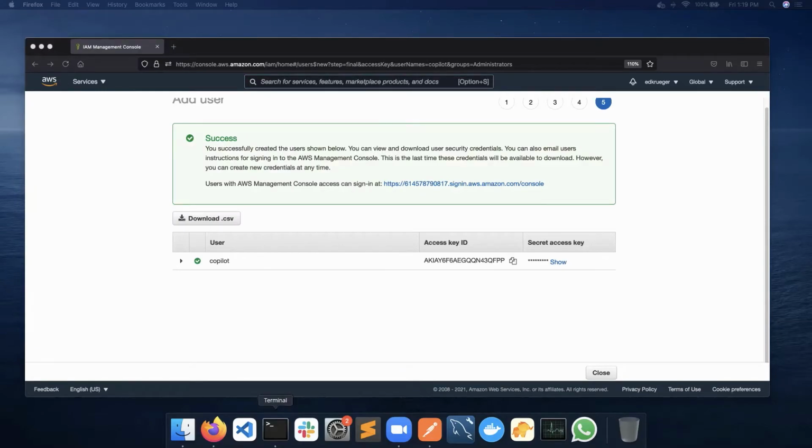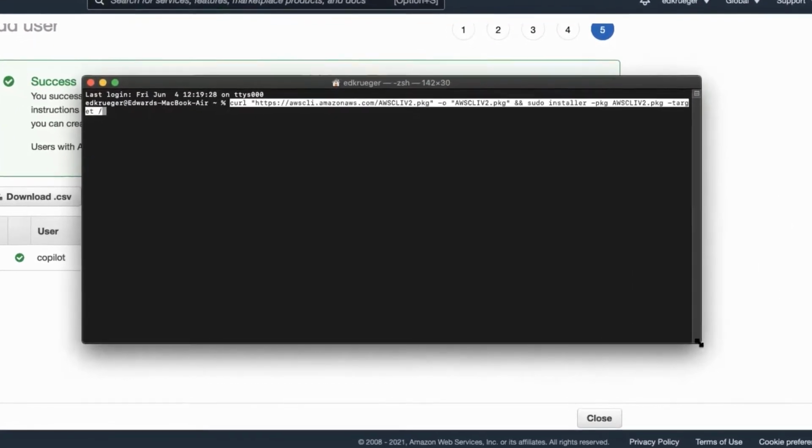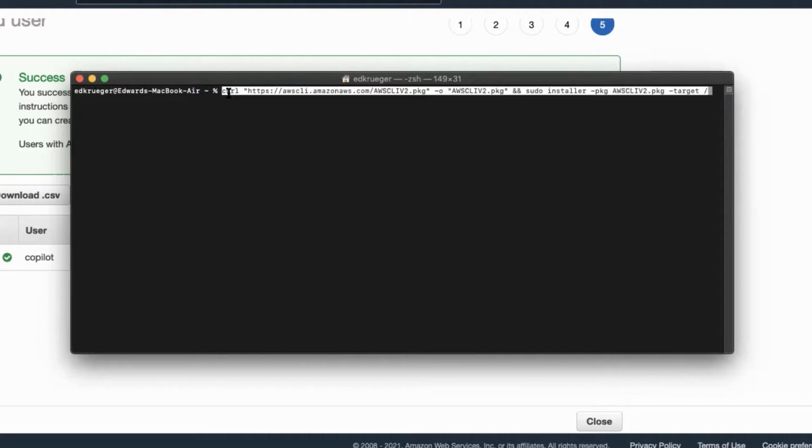In order to install the CLI on a Mac, I'll need to open up Terminal and run this command. I'll send out a link that has similar commands for Linux and a link to the documentation for downloading the Windows MSI installer. So here is the command. If you look at what this is doing, it's using curl to grab this PKG and saving it as this file. Then it's running the installer from there and installing it at the root level.